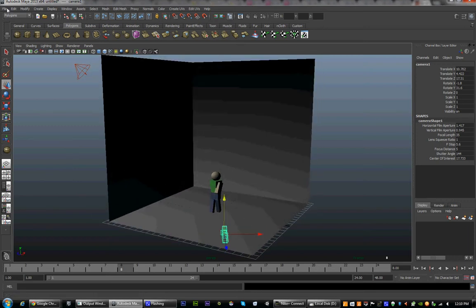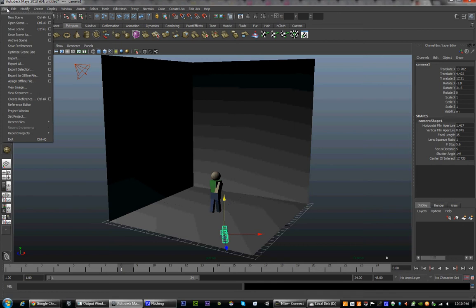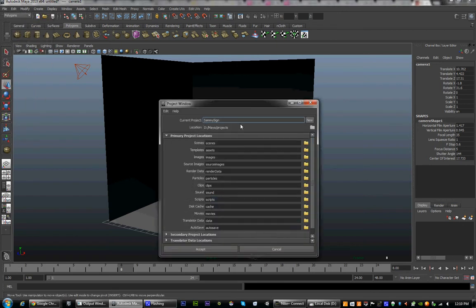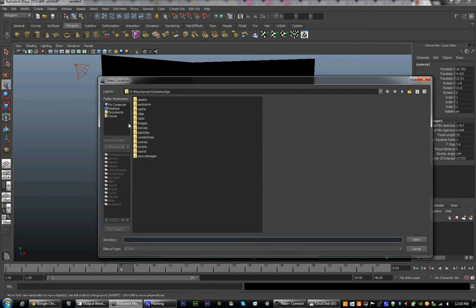Now we want to set up a project folder so that when we render it out, the video goes somewhere where we know it's going. So we're going to open up File, Project Window. We're going to give it a new name, and give it a location to save the folder under. And I'm going to do it under my projects folder, which I have set out. You can do it on your desktop.